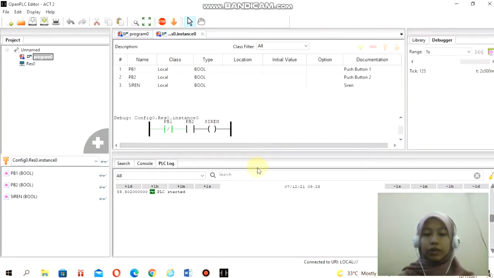Alright, so we need to turn on the push button 2. As you can see here, the siren will be turned on. Okay, that's all for activity 2.